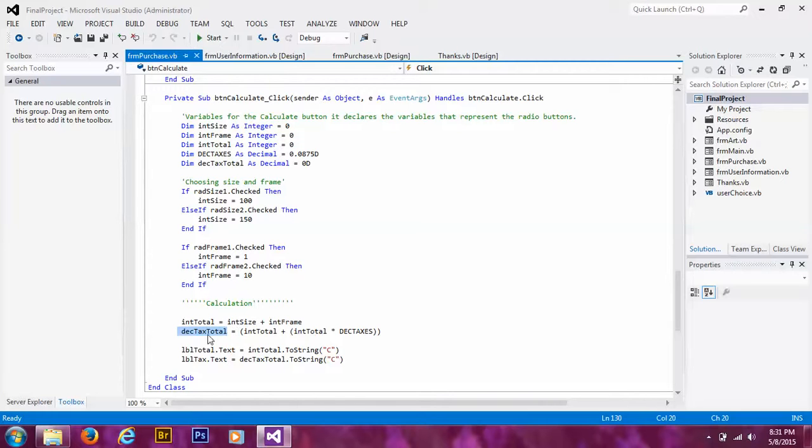And this variable is saying that you're going to add the in total. Well, first of all, you do the parentheses, so it's the in total times the deck taxes. The deck taxes we already declared over here, and it's 0.0878875. Okay, so we're going to multiply the in total times the deck taxes, and then when we get the result for this, we're going to add it to the total.